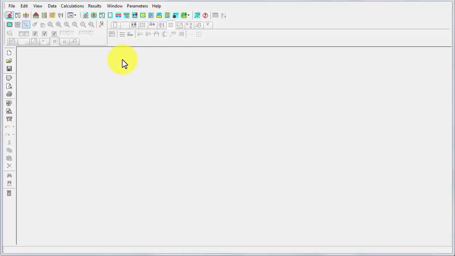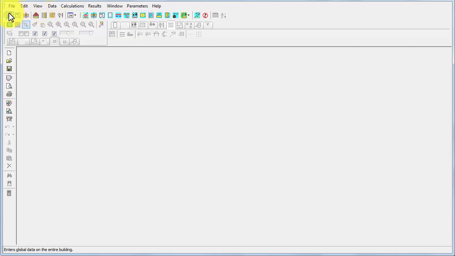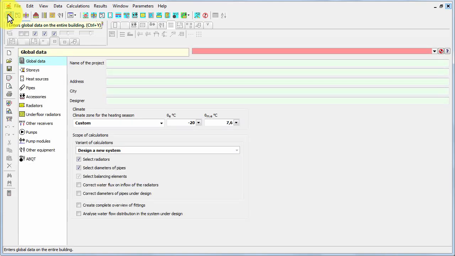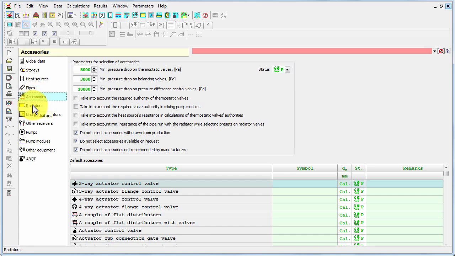Before we start drawing the diagram, we should open global data, at least for a little while. We can do that from the data menu by selecting the global command, or alternatively, we can use this button with the house, or the Ctrl Y shortcut would do the same. And now, as you see, there are a few categories of global data with lots of fields and tables.